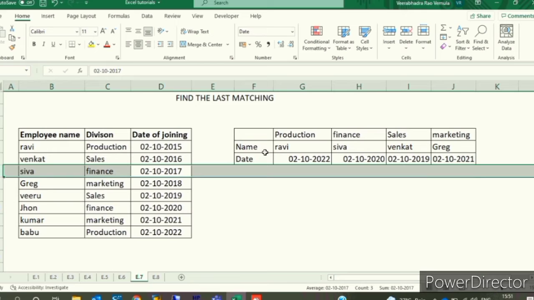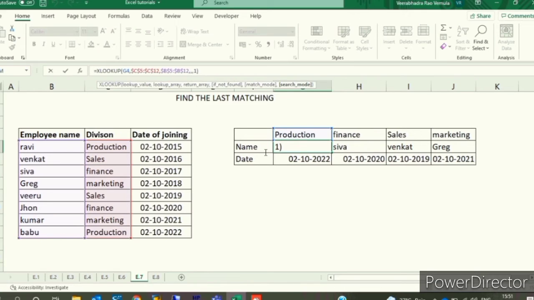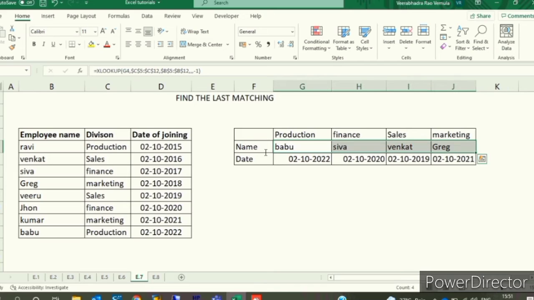Now let's see -1, so last to first. So Babu joined last in the production department in 2022 here. Like this you can get the date of joining also. So hope you understand the example here.